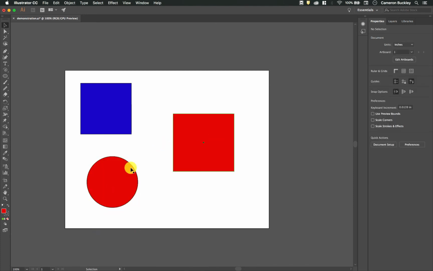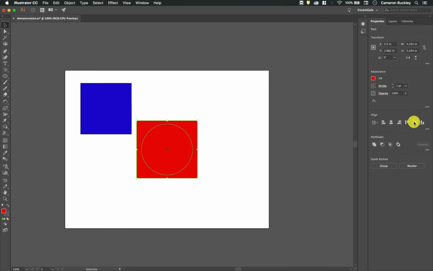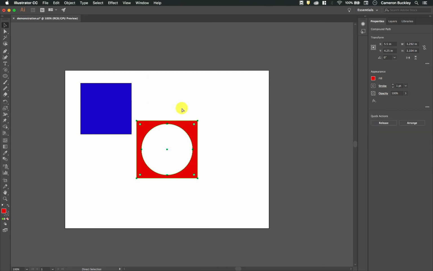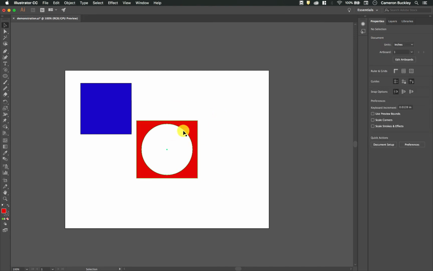So I have these two objects. I'm going to move this object and this object. I'll go ahead and align them. And then I'll do Command or Control 8. And that's built a compound path, so it's punched the top one out of the bottom one.